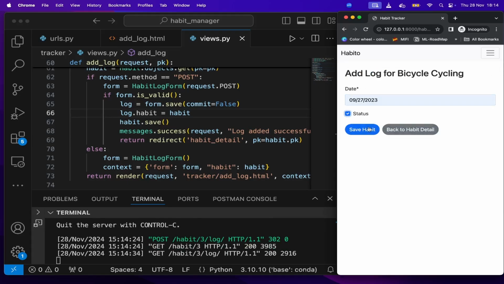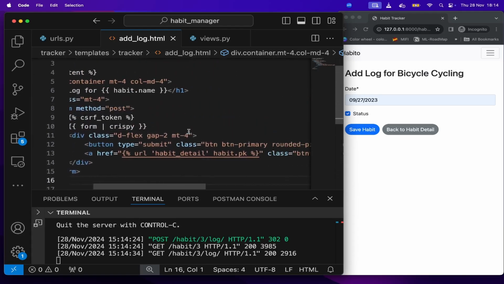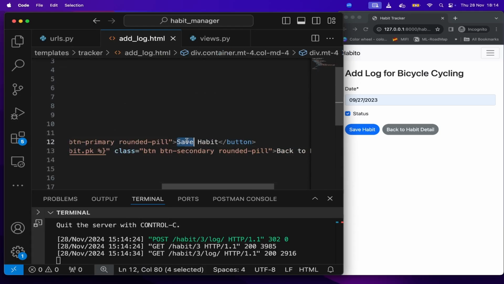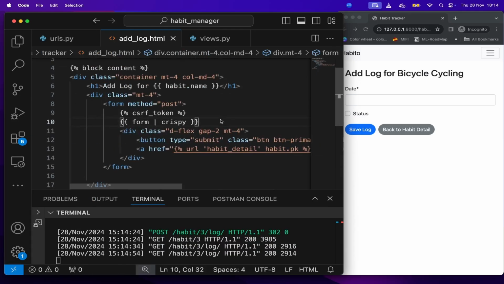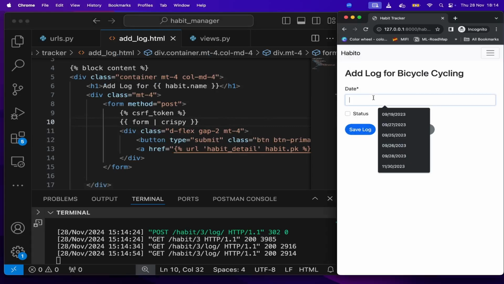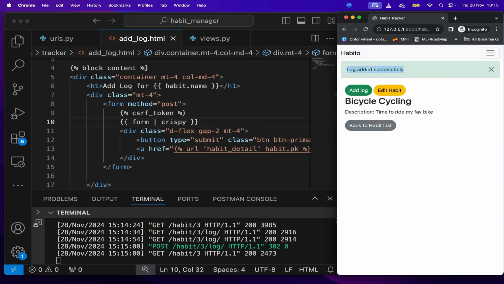This time it is completed. So this button needs to change also. From save, we need to say save log, like that. So when I add that date completed, log added successfully. So we need to display our logs here.